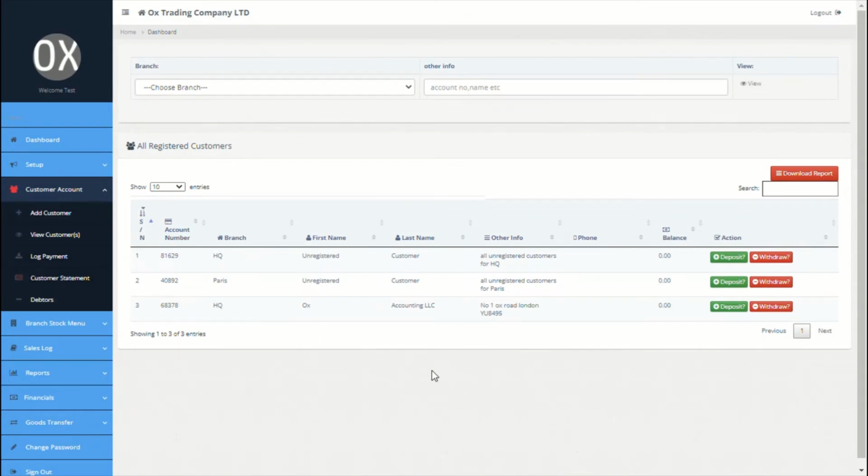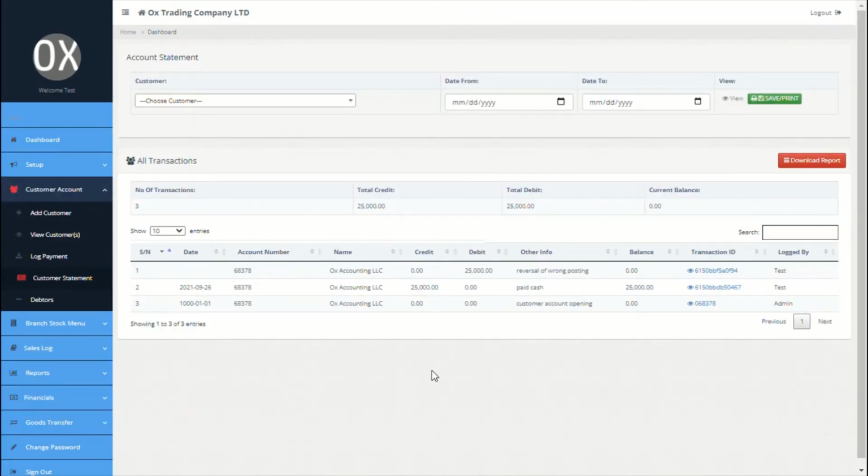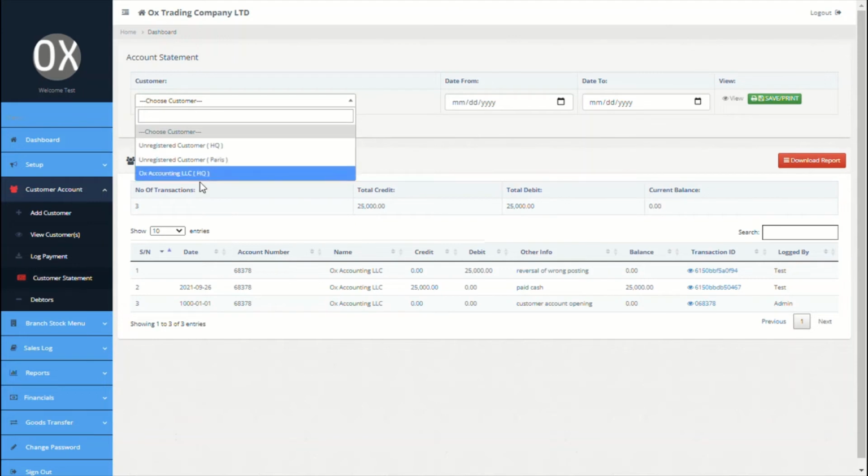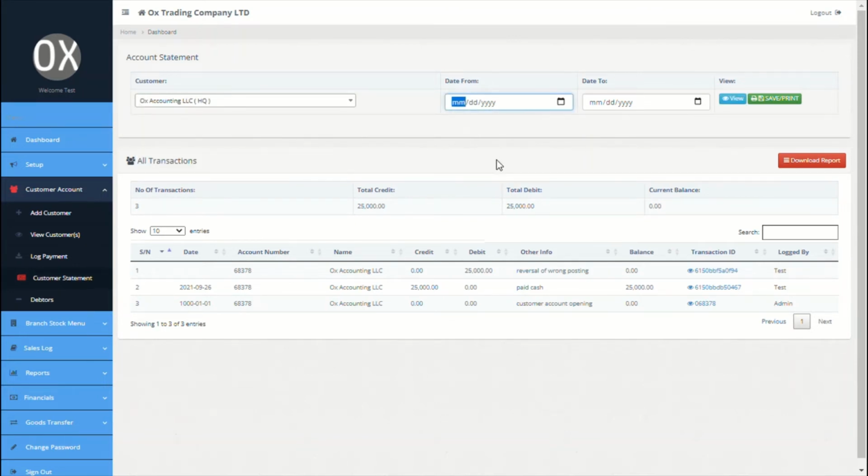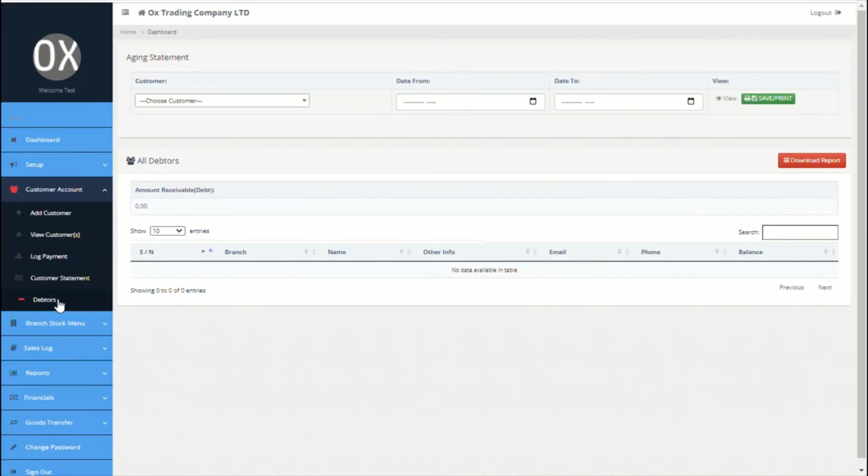Customer statement. Here we spool the individual account statement/ledger of each customer. Pick a customer and/or pick a date range and click the View button for the system to generate the customer statement. The statement can be printed or saved by clicking the Save/Print button or downloaded to Excel and other available formats by clicking the Download button. Debtors. Here we see a list of debtors and also generate the aging report.